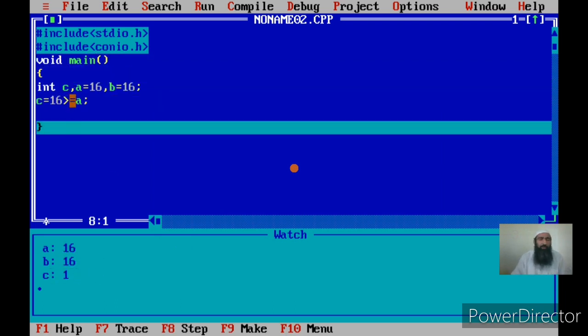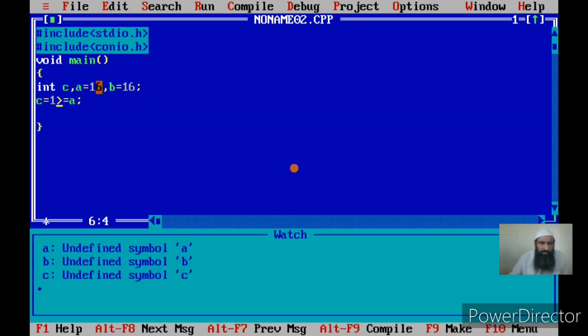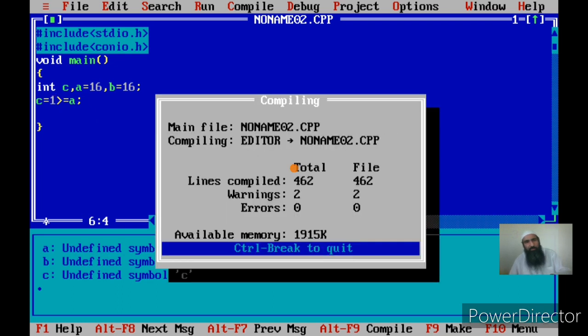So in greater than or equal to, if one operand is equal to the second operand, the result will be true. And if operand number 1, that is the first operand, is greater than the second operand, the result will be true. When will the result be false? Suppose now I am comparing 1 with A. Is 1 greater than A, and the value of A is 16? No. Is 1 equal to A? No. So the result will be false.